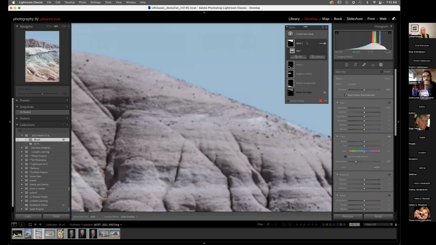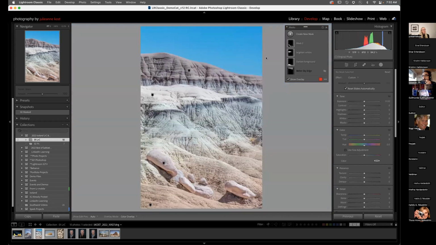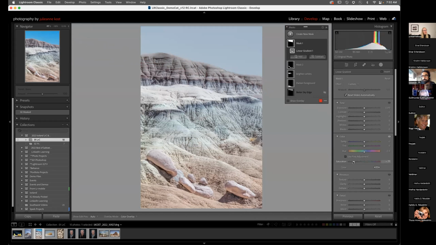So sometimes what I will do instead, I will go ahead and delete this, okay? And I would use a linear gradient. Now, when I create a new linear gradient and I drag it down in this area, right? And I take out the saturation and I start darkening this down, of course, it's also going to darken down the top of the mountain.